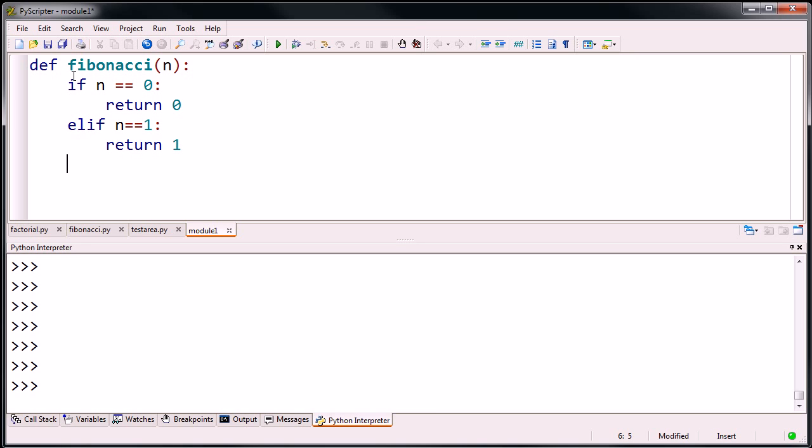And now here's where a little bit of the magic happens. Otherwise, return, and this is really cool here, return the Fibonacci of n minus 1, so whatever the previous term in the Fibonacci sequence is, plus Fibonacci of n minus 2. And I think this should work. And that's why it seems magical.